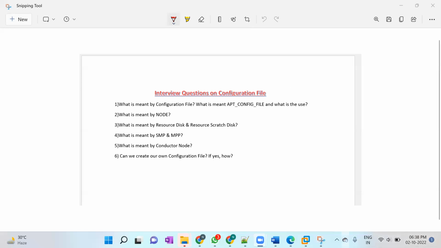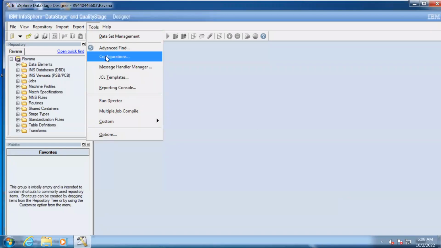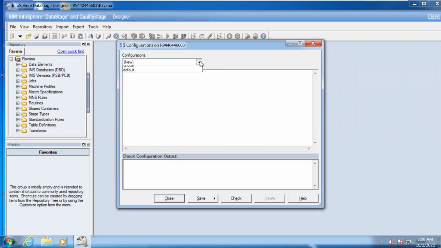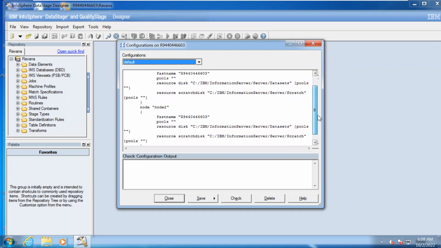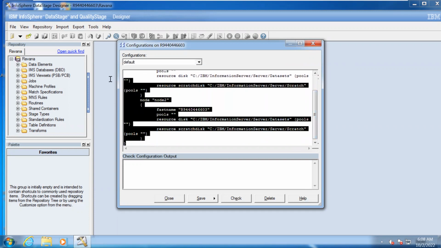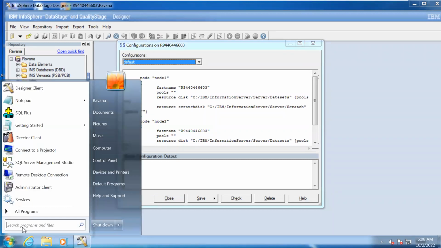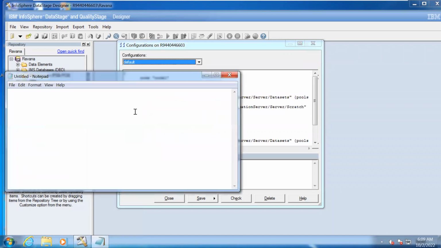Let me show you how the configuration file can be viewed. If you go to Tools, you can see the Configurations option. If you select it, there is a default.apt, which is created at the admin level when we purchase this tool, for that particular project. That is the configuration. This is the configuration file format. By default, they give a two-node configuration file.